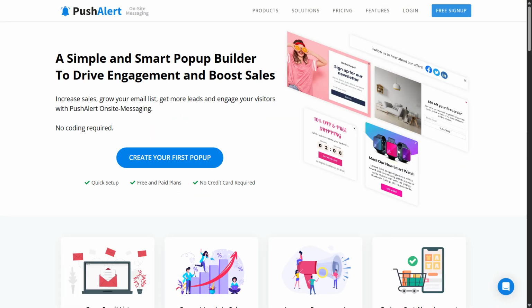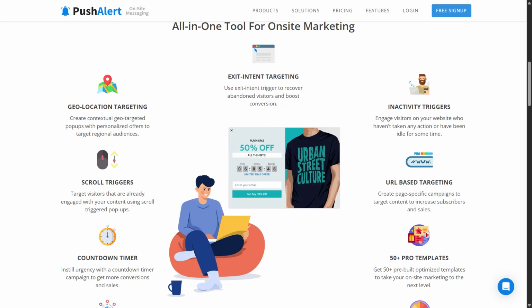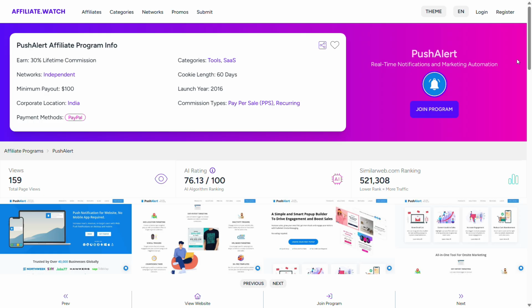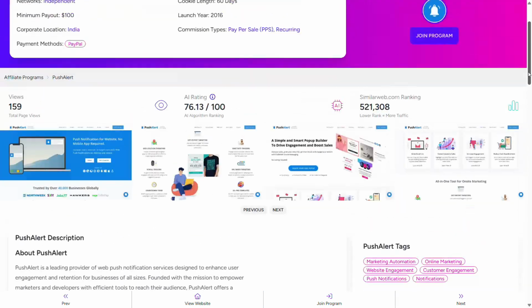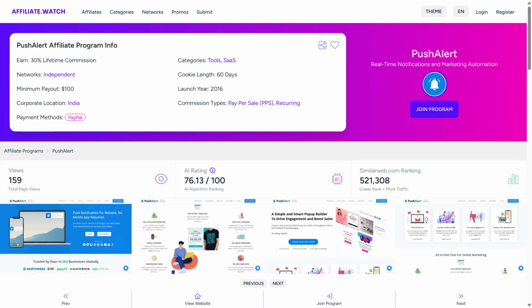And Pushalert also has some other products such as their smart pop-up builder, which will help you drive engagement and increase your sales. And Pushalert has an independent affiliate program, so you can sign up directly with them and get started promoting today. It pays 30% lifetime commission. The cookie length is 60 days. And once you reach $100 in commissions, you can be paid out via PayPal.